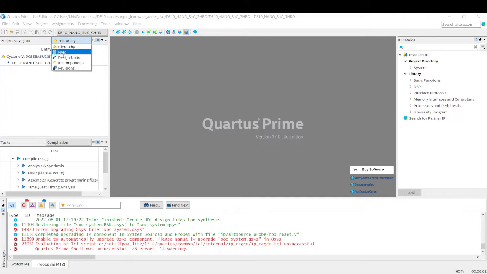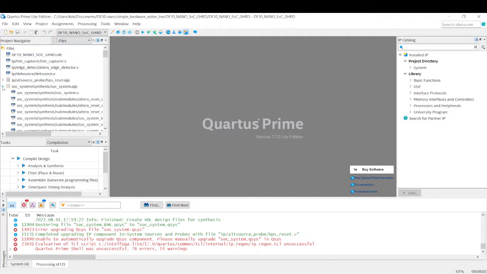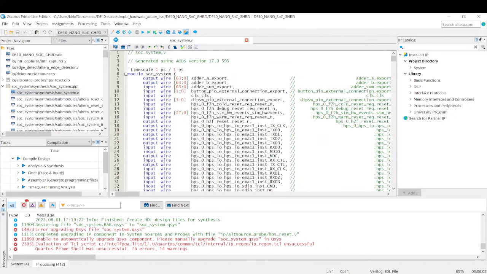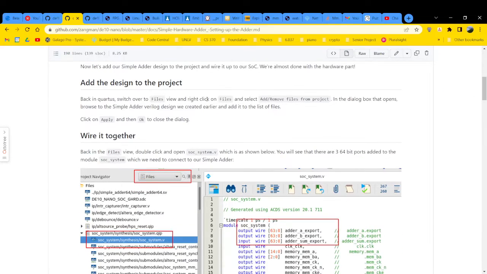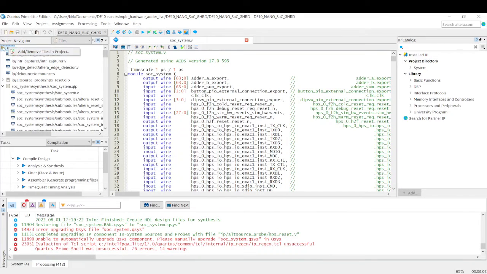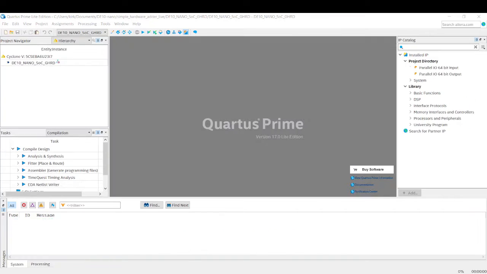Okay, finally caught up. We're going to click on Files, and then we're going to expand this one down. I forget what we're doing. I think we're adding a file, right? So right-click up here, and then click Add Remove Files. Woof! It's going really slow. I'm going to pause the recording and restart Quartus. Give me 1 second here. Okay, we're back, and hopefully everything is under control now.